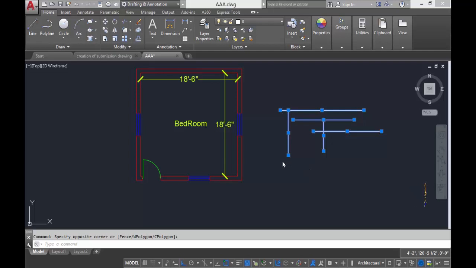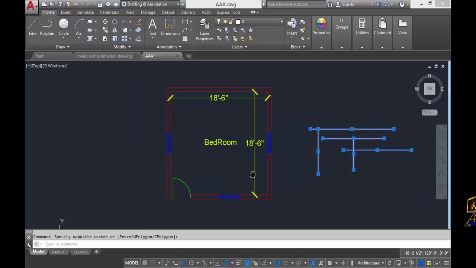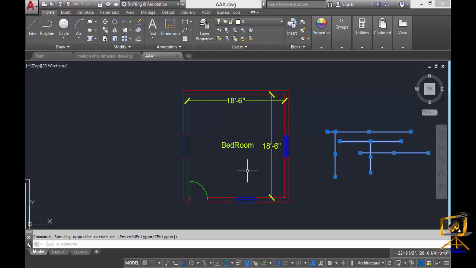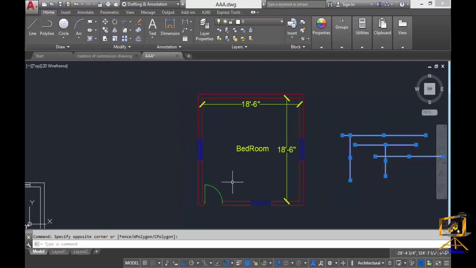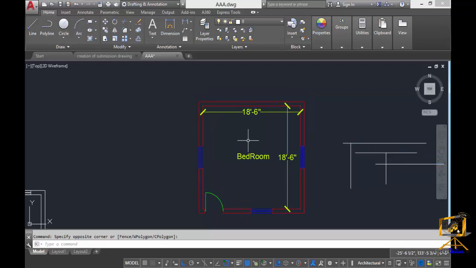AutoCAD Stretch Command. In AutoCAD, how to use stretch command. In this video lecture, we will learn how to use stretch command in AutoCAD. Stretch command is really an important command for modification in a plan.